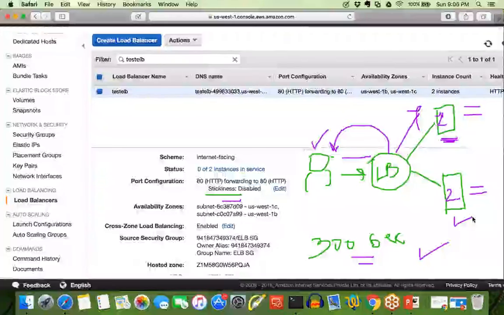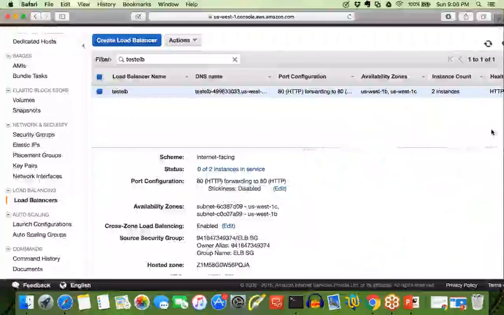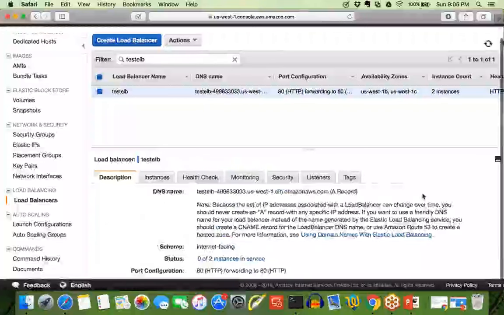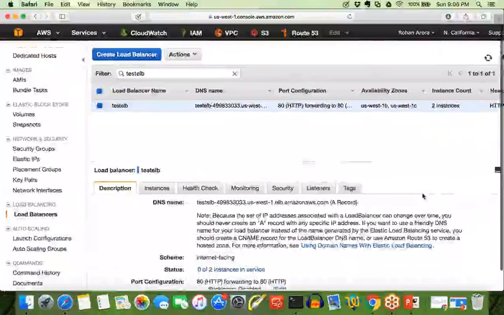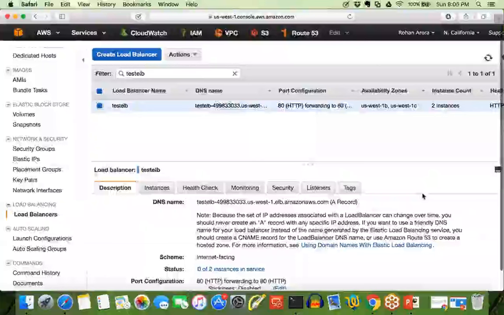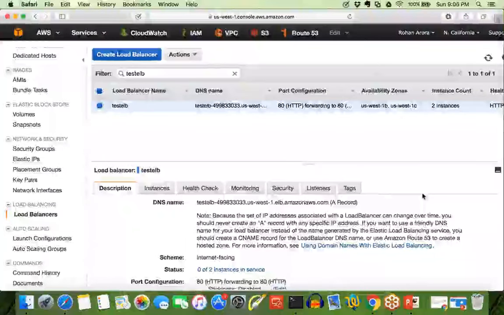Stickiness is quite important, as is connection draining. Sometimes the question comes up in the examination. So that's it. This completes our ELB, or the elastic load balancer. It is quite important for us to know the concepts and everything. So we have done the entire thing. We have done the theory and the practical of it.